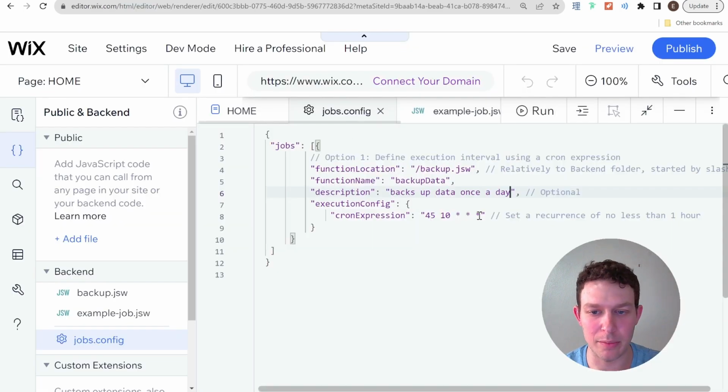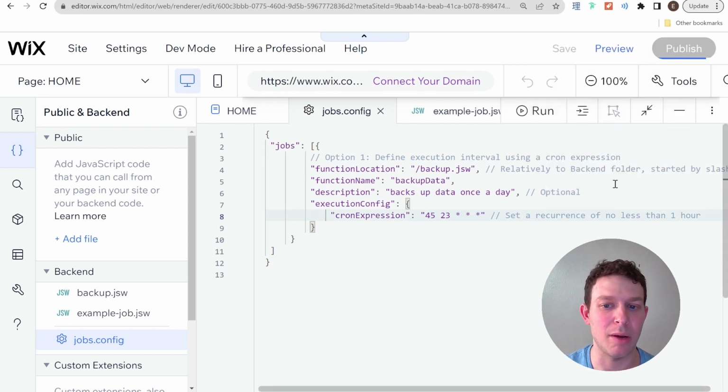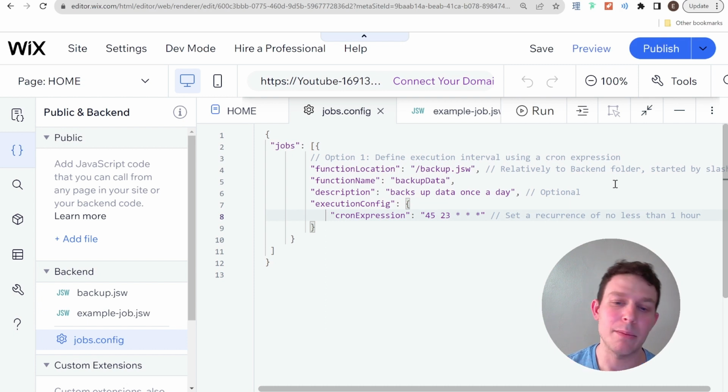And I'm going to paste it right over here. Okay, and then I will publish my site. You have to publish your site in order for these cron jobs to work. So now I'm going to wait a few minutes. I'm going to pause the tutorial so you don't have to wait with me. And when I come back, hopefully what we'll see is that our backup collection will contain the backup that ran at 6:45 my local time or 11:45 GMT.